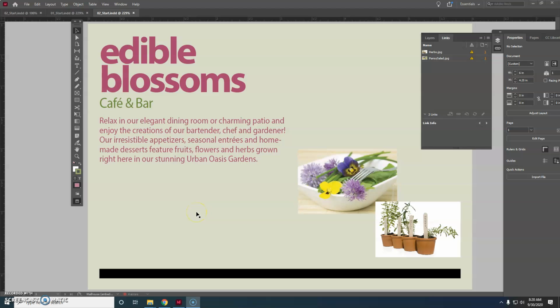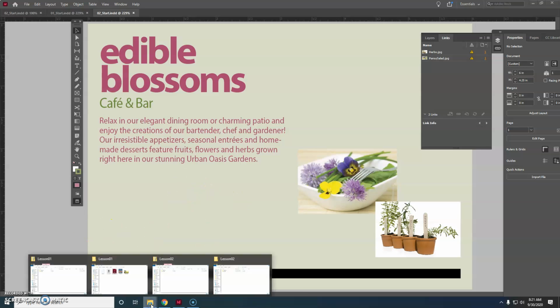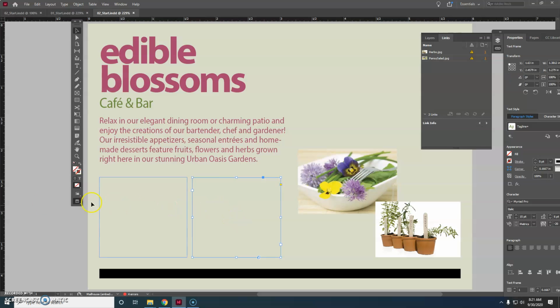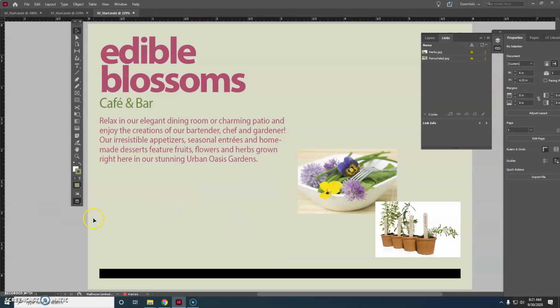Okay, lesson 2, part 1. This lesson 2 will be a 3-part series that you're going to be watching regarding this edible blossoms. It's getting to know the actual InDesign program. So if you haven't done so already, you need to go open this. Find your lesson 2 folder, and then get this one pulled up.